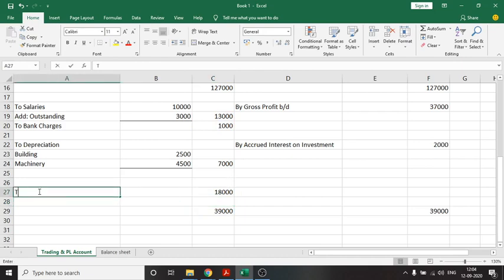So I'll write over here net profit in bracket transferred. Okay, you can write transfer or you can write carry forward as per your choice. Now this net profit figure, where will it go? It will go to the balance sheet.